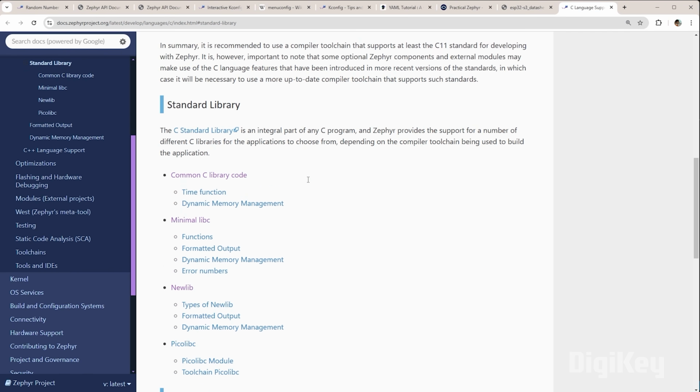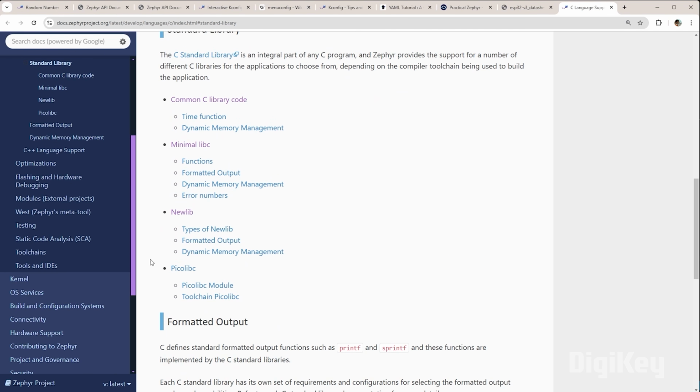The other option is to use one of the standard libraries. These are the ones that come with Zephyr. They implement many of the standard C functions that you might be used to, like string manipulation, memory management, some extra math stuff. The Common C library is a wrapper that provides a common interface to the other libraries. Minimal libc is lightweight and has the smallest resource usage. Newlib is a more complete C standard library. It has the largest resource usage. And then there's picolibc. It's lightweight, but has more functions than minimal libc. Some of these support floating point operations and formatting in software.